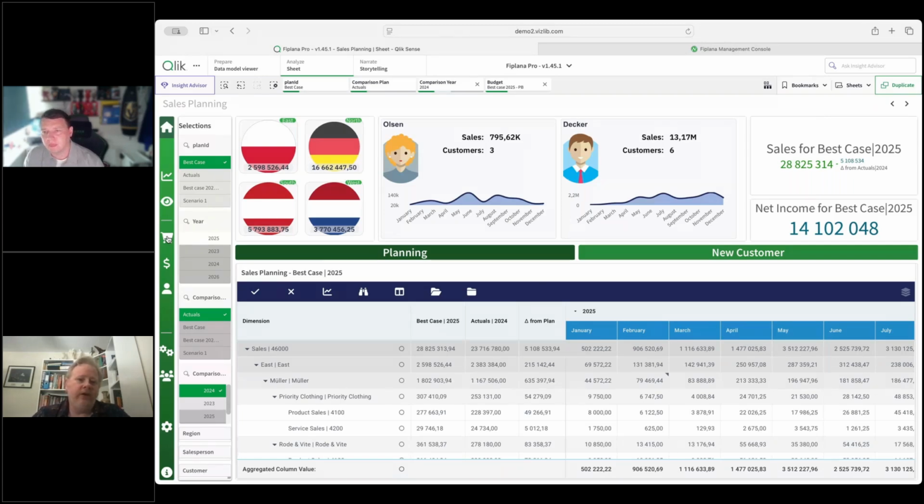Yeah, absolutely. One of the things to point out there is I'm working in the context of a cost center here. We're working on our best case, which we're going to submit to the business.